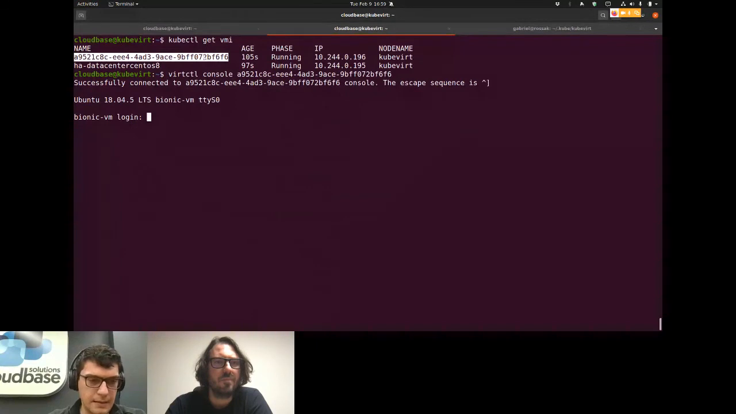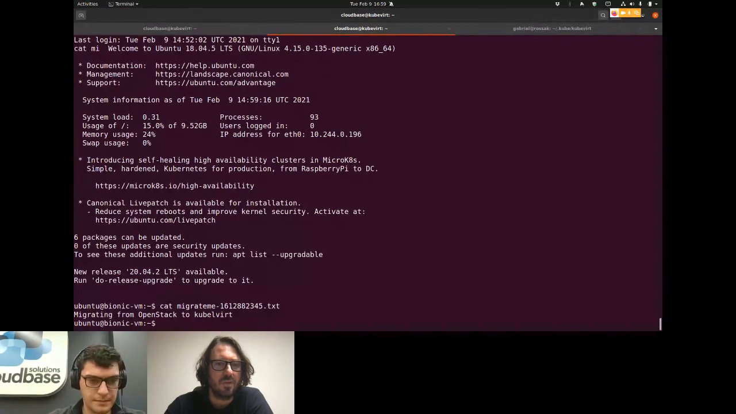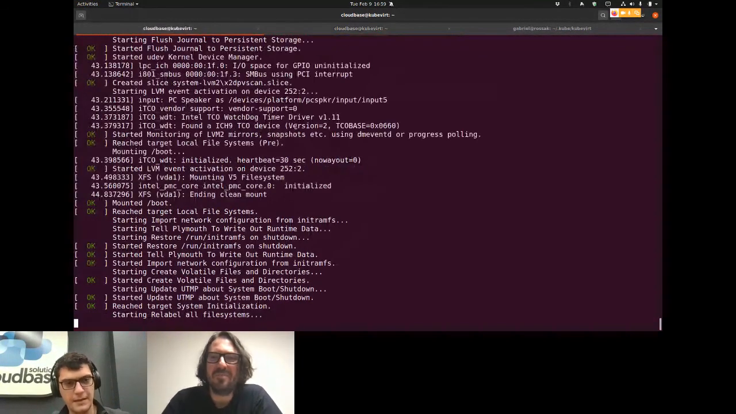In any case, here we go. Ubuntu. And this is the file that we just wrote previously. So, yep.